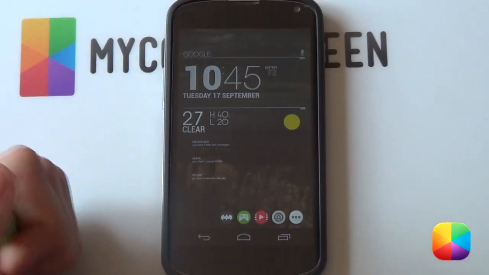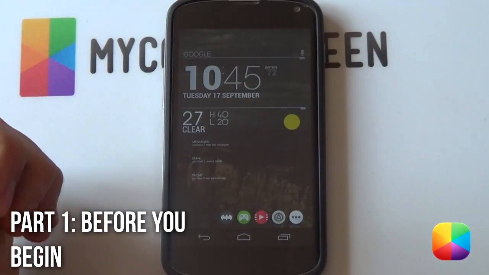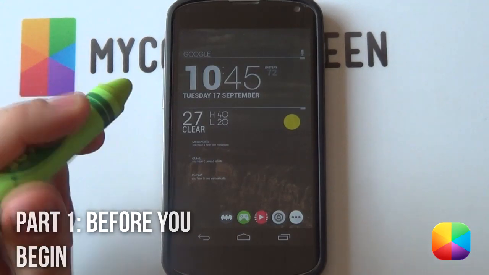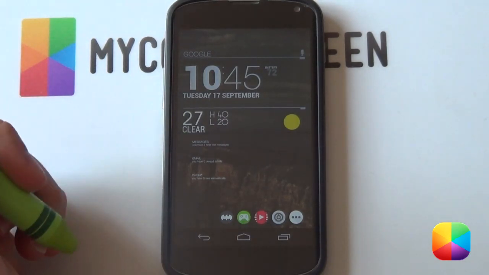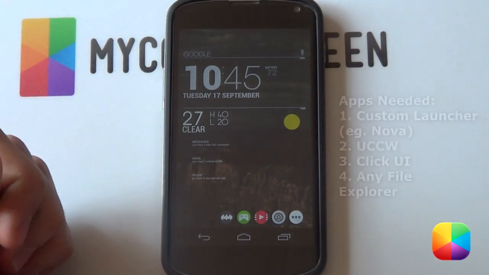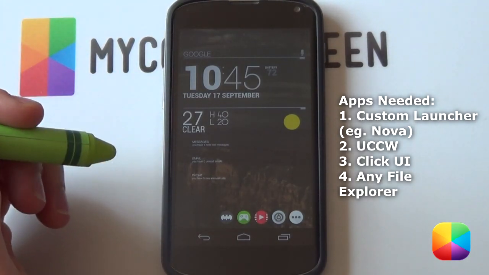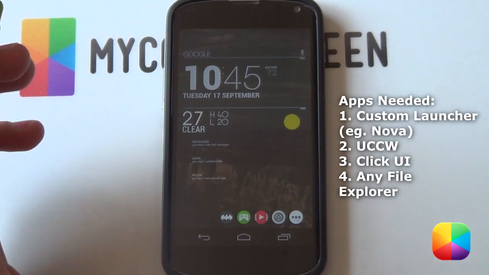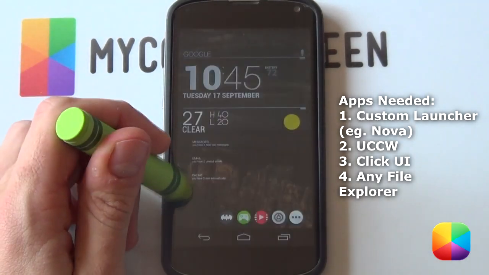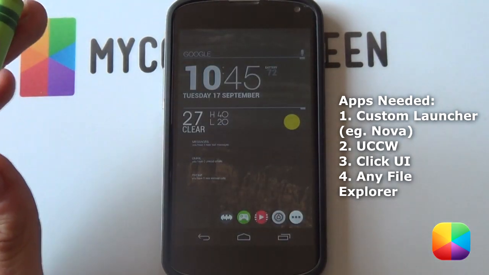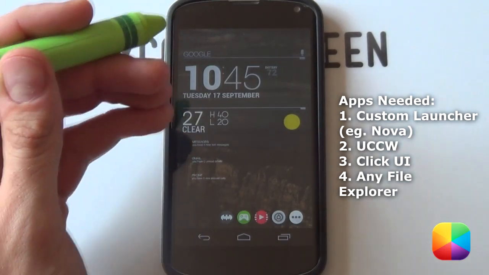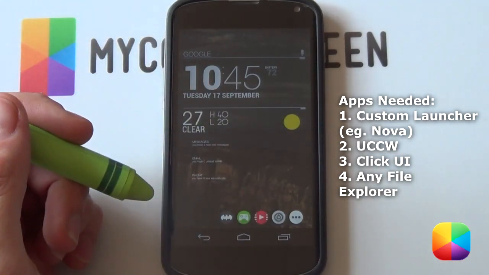Great, so before you begin, just some apps and resources that you'll be needing in order to get this awesome setup on your phone. First things first, the apps that you'll be needing will definitely be a custom launcher such as Nova Launcher. This is the one that I'm running right now. But as always, you're welcome to use Apex Launcher, Holo Launcher, SS Launcher, pretty much any other launcher, as it's just a simple UCCW skin setup as well as the icons at the bottom.